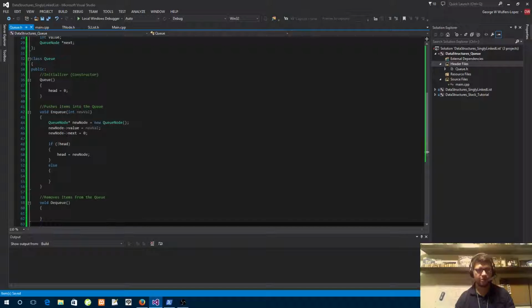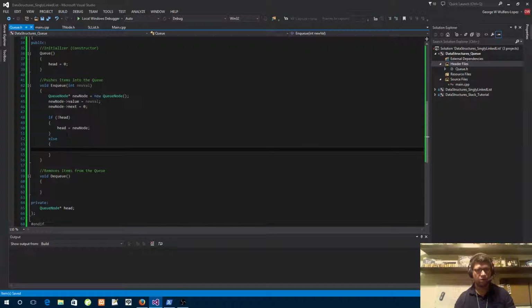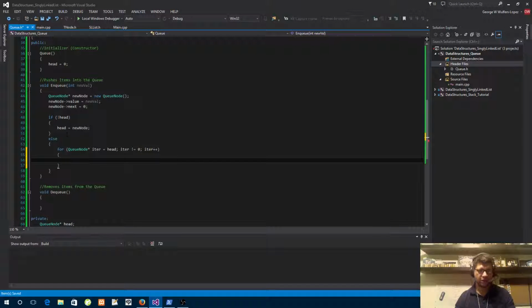If it's not empty, then we just want to say, we want to loop: for int i, oh, no. For QNode, let's call this iterator or whatever, and we're going to start at the head. And we're going to loop as long as iter does not equal null. And then we're going to increase our iterator.